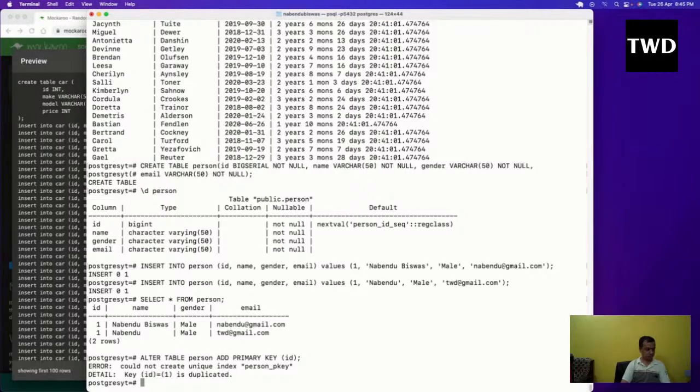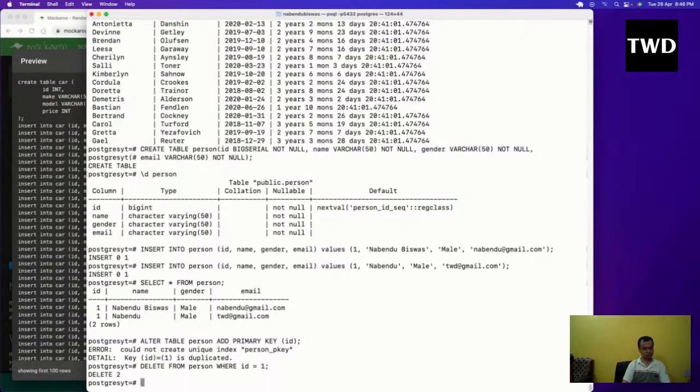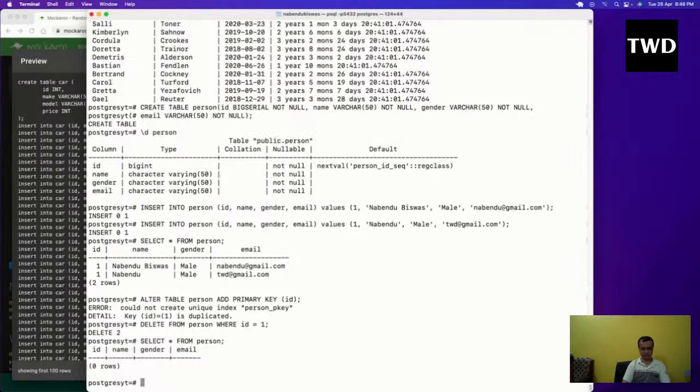So what we need to do is delete the duplicates first. If we have 100 rows with the same ID, we cannot make that the primary key. We first have to delete those 100 rows. So we're learning delete also. Delete from person, and we should always give some condition in delete, or else it will delete everything. Where id equals 1, both of them are deleted, because if I select, nothing is there.